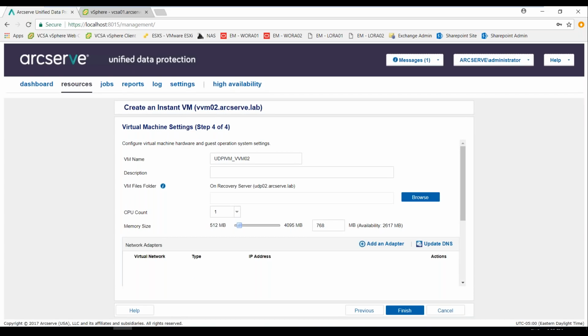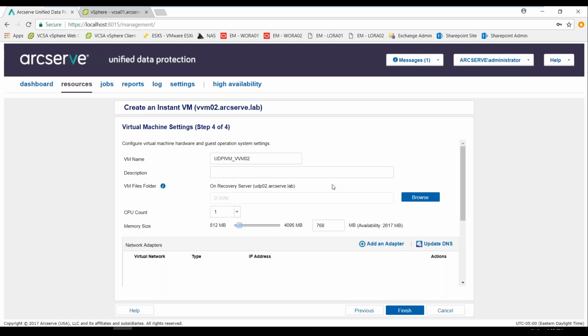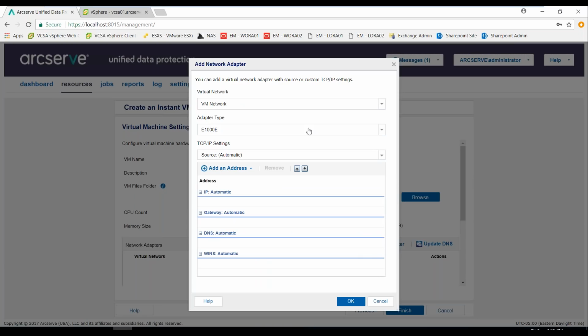Then the last step is really defining, do we want to give it a description? Where on that recovery server am I going to mount my backup? Again, we're not doing a restore, we're just mounting it. And then what kind of resources do I want to give that system? How much memory do I want to give it, how many processors? Do I want to connect an adapter to it? What are those adapter settings going to be?